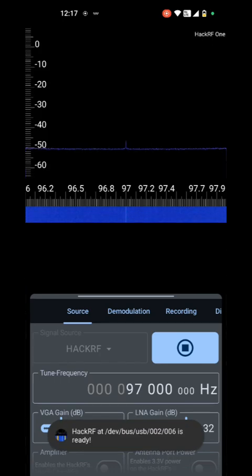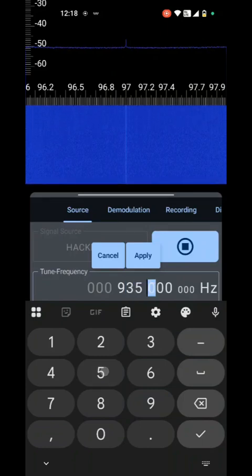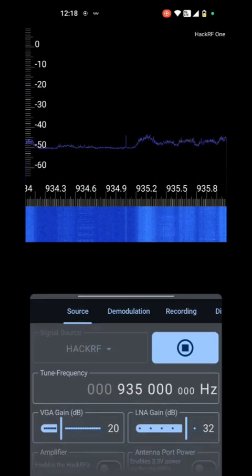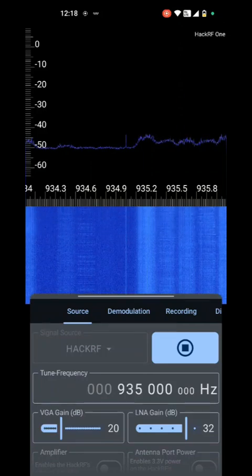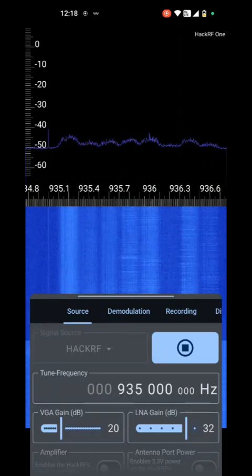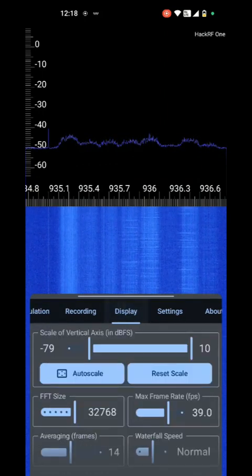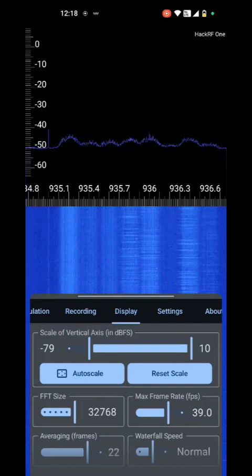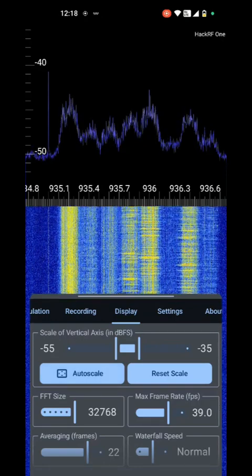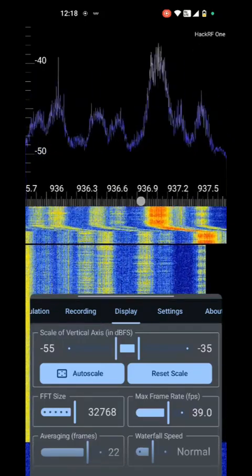Okay. Change this frequency to 935. Apply. Here we go. So you can also see that it is indeed working for HackRF as well. So right now we are monitoring this. I can go to my settings and improve this plot display. Let me do the averaging. So this is without auto scale. This is auto scale. And you can see this is what we're monitoring at 935 megahertz.